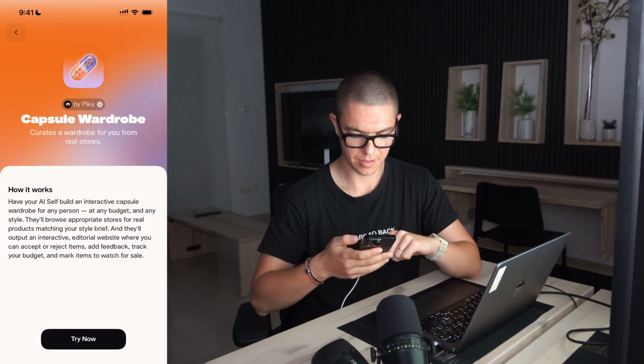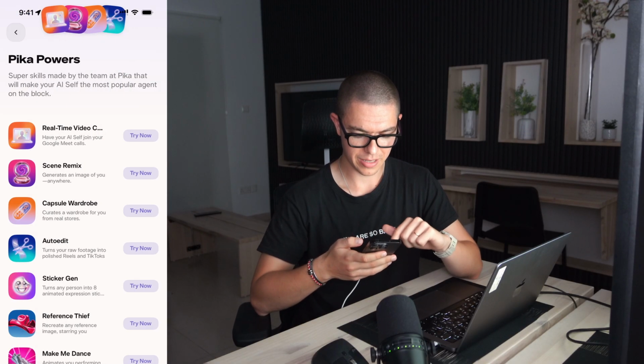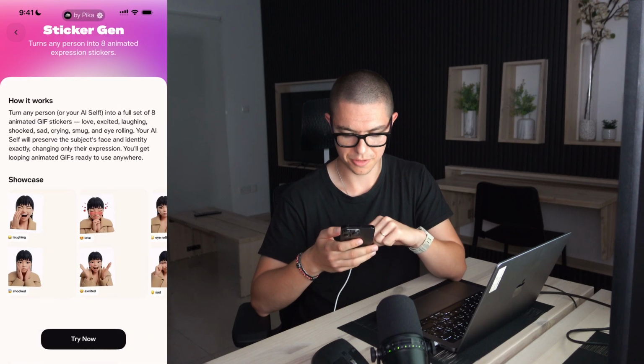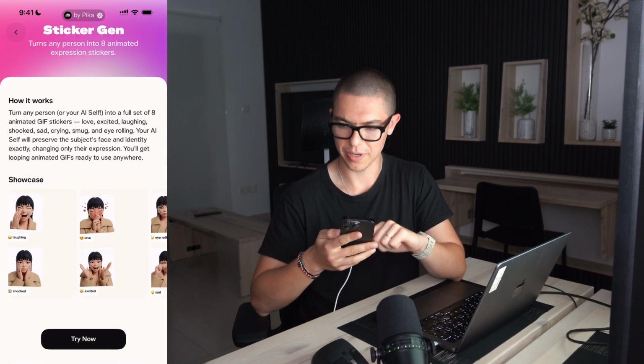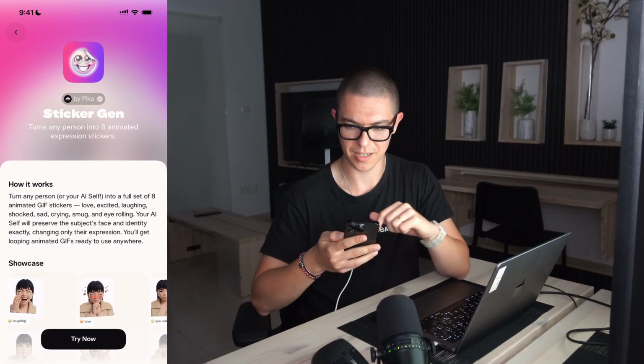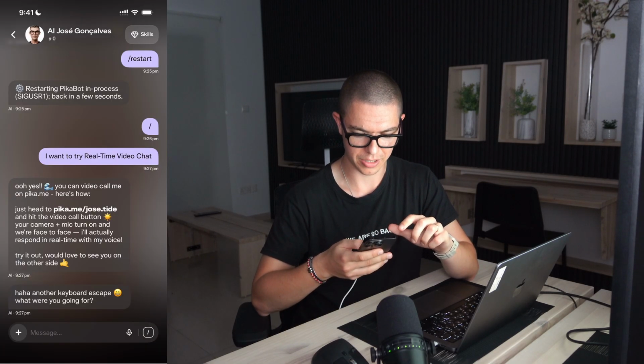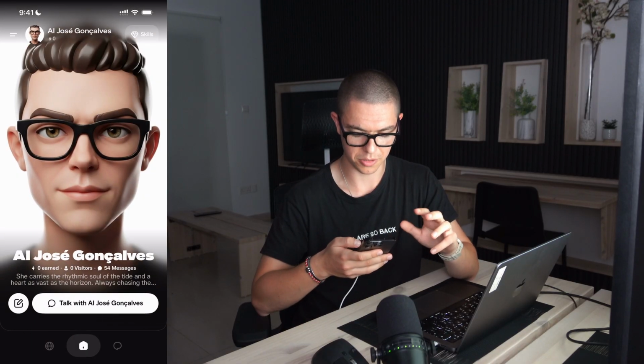Let's do capsule wardrobe. Try now. And nothing happened. Okay, that's not looking great. Let's go back. Back works. Let's try sticker gen. Try now. And try now is also not doing anything in this case. So that's too bad. And then we have connections, so you can connect to all of your stuff. Cool, let's go back. So it was not working.